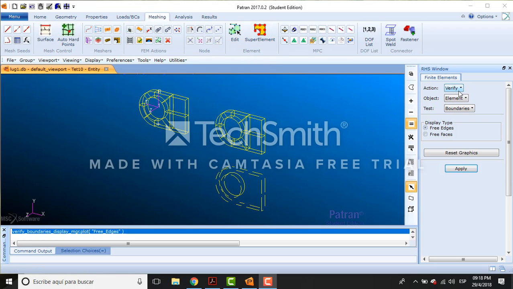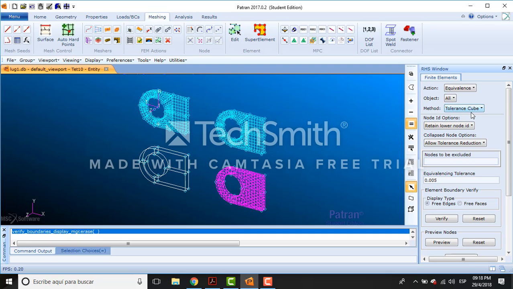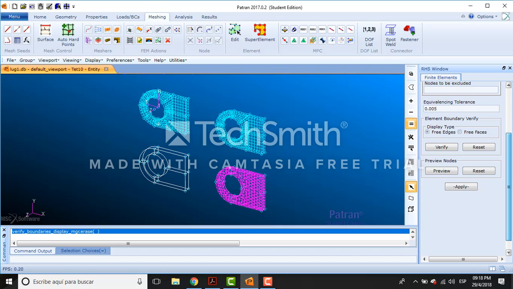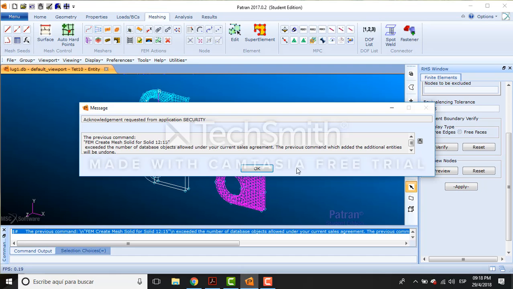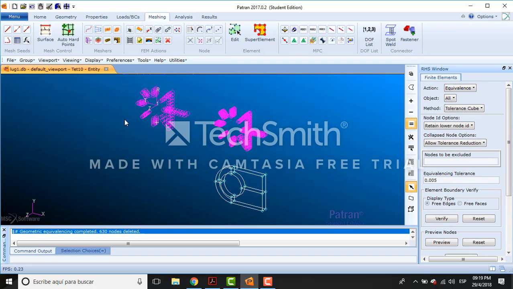So here we go as well to equivalence. It will go to all tolerance given. You can see it already appeared, and you will click apply. Right here you can see again we're having problems with our license. In this case, as we already created, it exceeded the number of database objects, so it will erase the mesh. You can see, but here is the correct way of being seen in the equivalence and all the tolerance given.